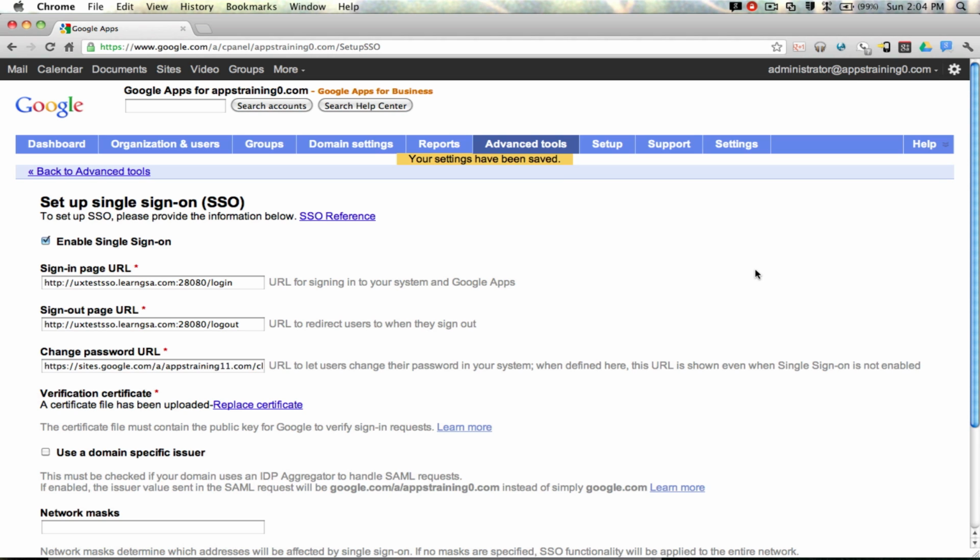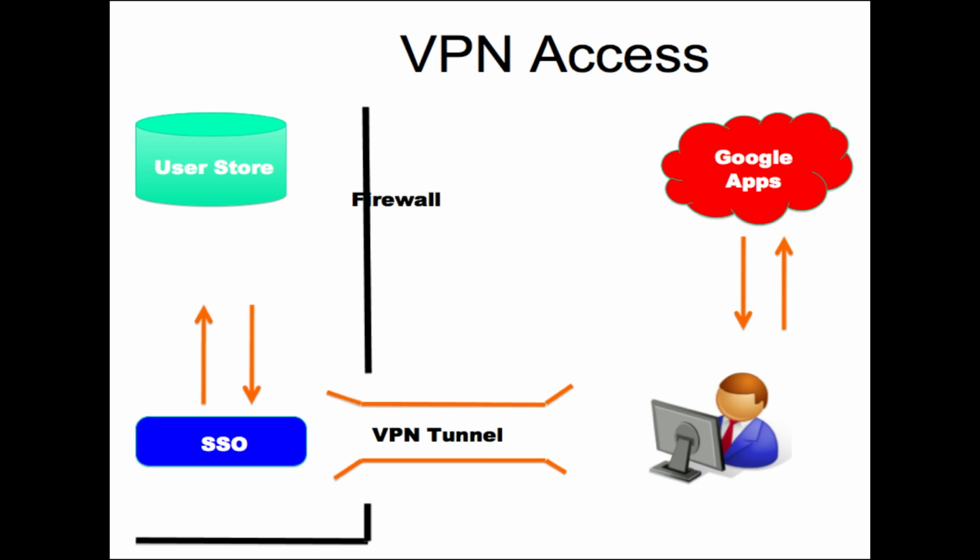Remember also, we've added the certificate. That will allow, when the signed SAML request comes back from the identity provider, that signed request will be signed with the private key. Google Apps can then decode that and verify that it came from the correct identity provider, A, and B, that the message has not been tampered with.